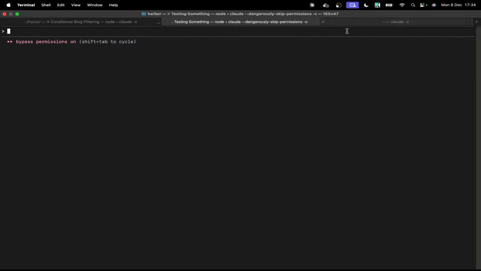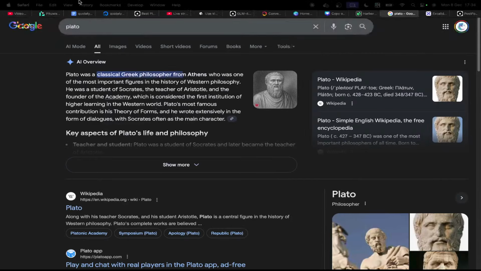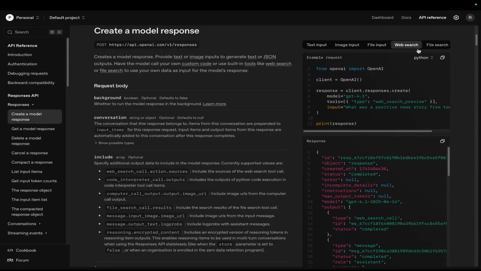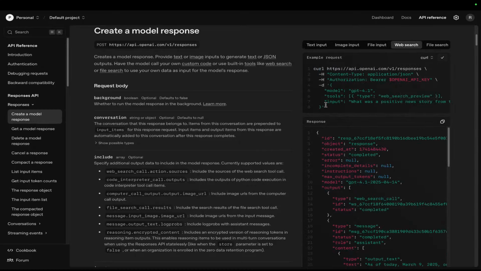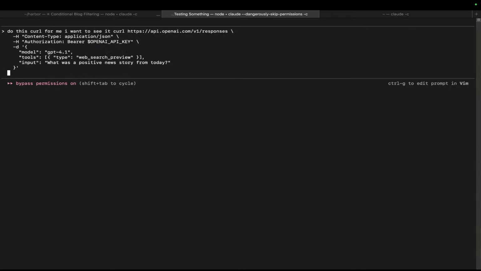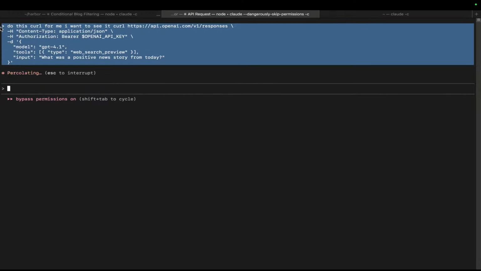Okay, and then we'll clear this, and then I'll go back on to the stream. Okay, and then I should have an exported API key. So go back. There it is. Web search, curl. Do this curl for me. I want to see it. Okay, so it should have exported this, so this should work now.